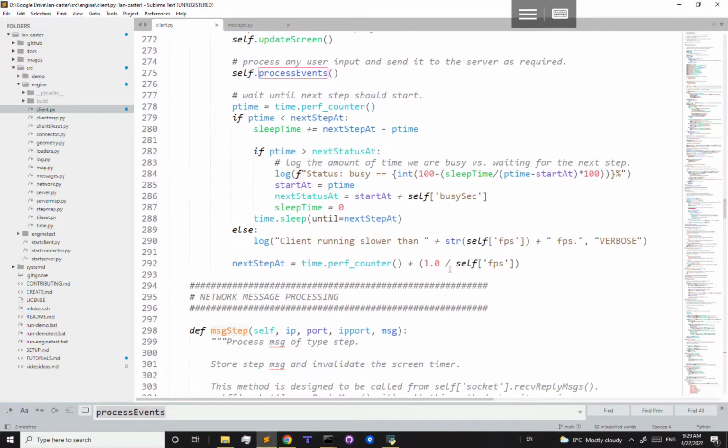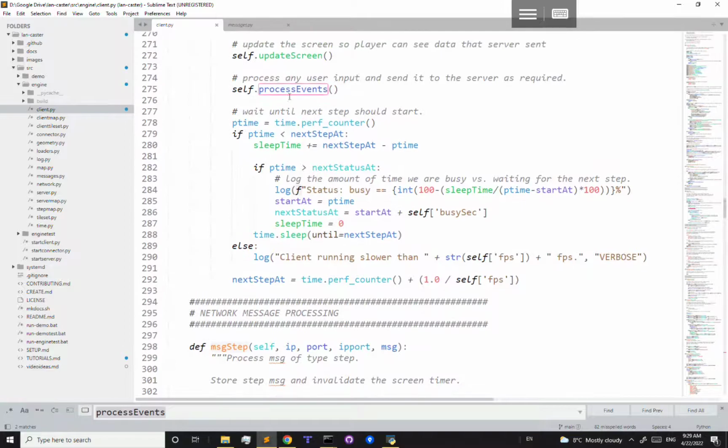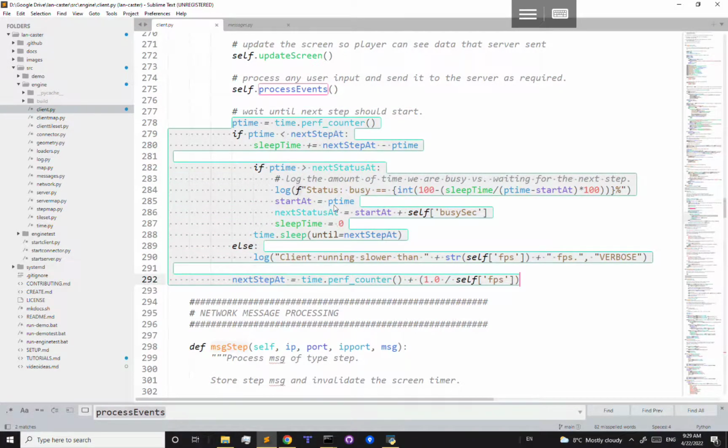So in this main loop, what we have is process events. We just did that. And now we're going to wait until the next step should start. So all of the code after this, you can read it. It's a bunch of gobbledygook.